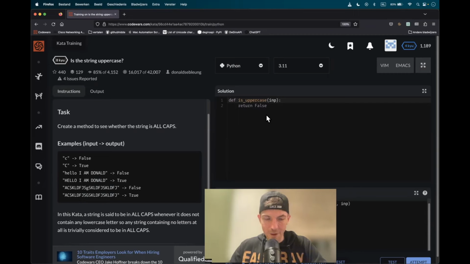Is the string uppercase is the question of today. What we have is a function that takes a string as an input and we have to return whether the string is uppercase or lowercase. If it consists any lowercase values, we should just return false. Okay, let's get to it.